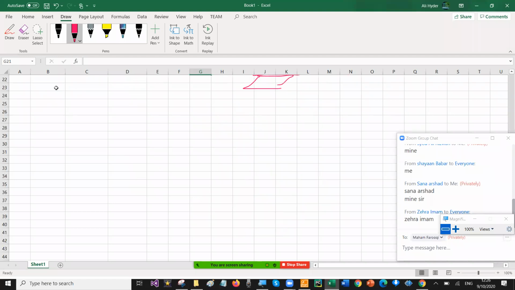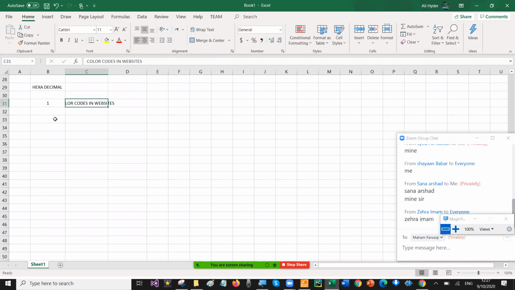Then comes the uses of hexadecimal numbers. Use number 1 is for the color codes that you use while developing a website. Color codes in websites will always be in this hexa format. That is the use number 1. And use number 2 is for memory dumps, meaning the memory addresses that are given in binary form are given in hexa form.